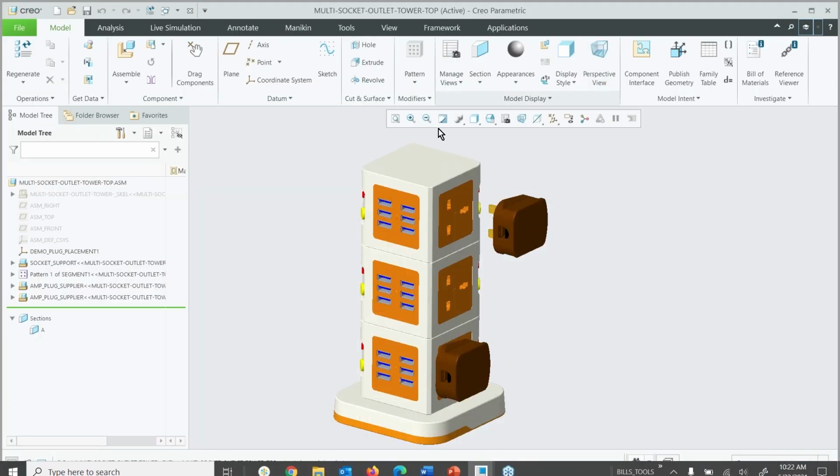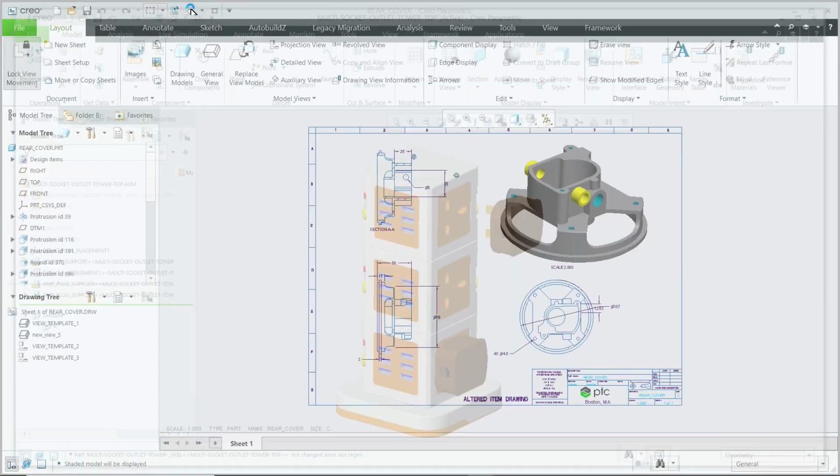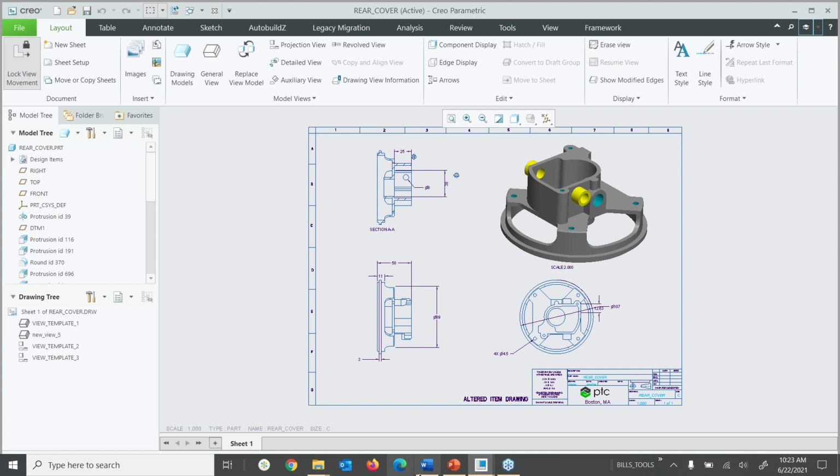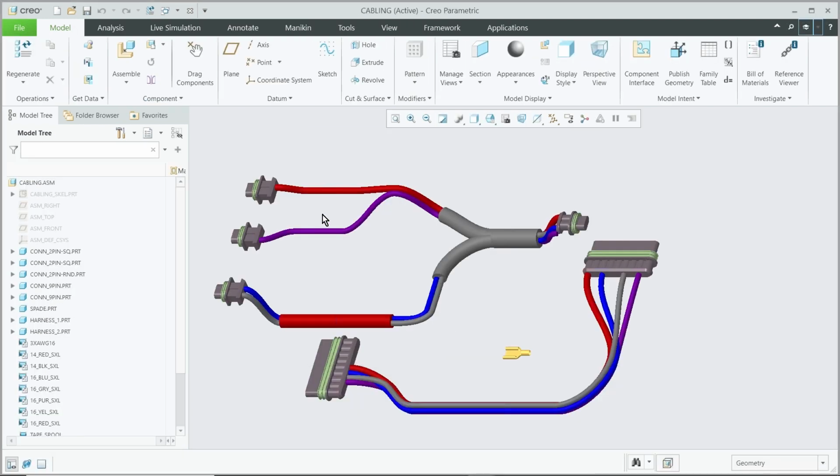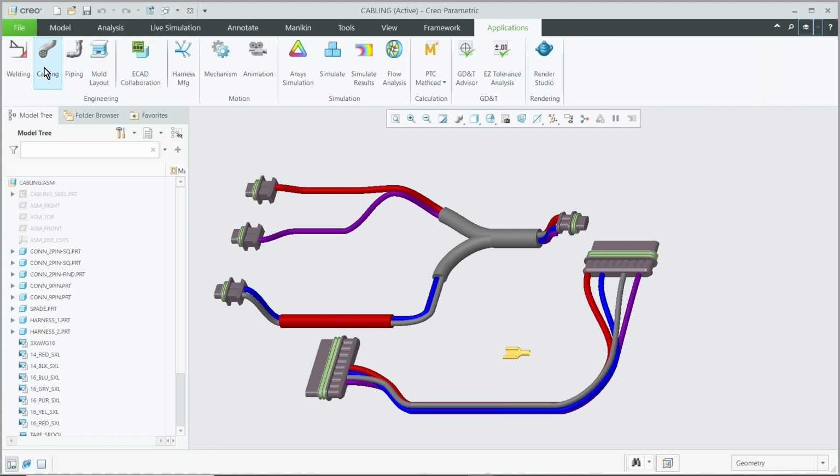So let's close this out. And let's start with our cabling here. So here's an example of a couple of harnesses that we have here, and we can talk a little bit about some of the new things that have been added.